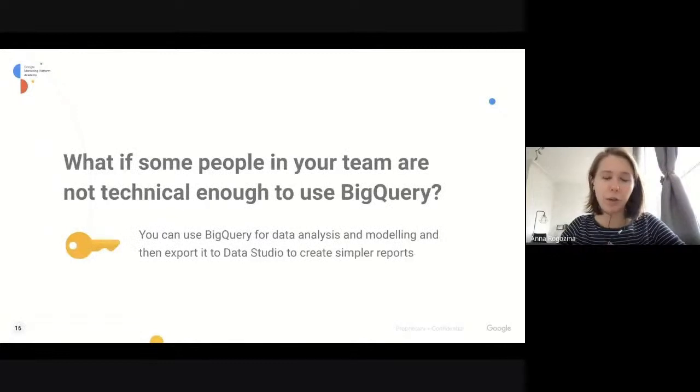Another question that we often get is, what if some people in your team are not technical enough to use BigQuery, what should you do? In this case, our advice is that if you have some basic SQL knowledge, that's already enough for you to do some analysis and modeling. And then if you want less technical people from your team to see the output, you can export the BigQuery output to Data Studio and create some simpler reports so that everyone in your team will be able to use it later.